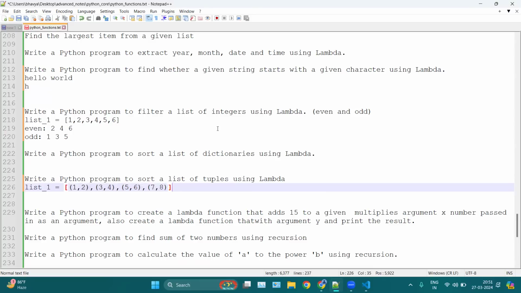So how do we sort? Now let's say I want to sort these tuples on the basis of their second element. Basically, this is already sorted, because these are all in ascending order. But what if not? So I want to sort on the basis of their second element, which is 2, 4, 6, 8, like this. This is the same as your previous program. So try to write a solution for it.